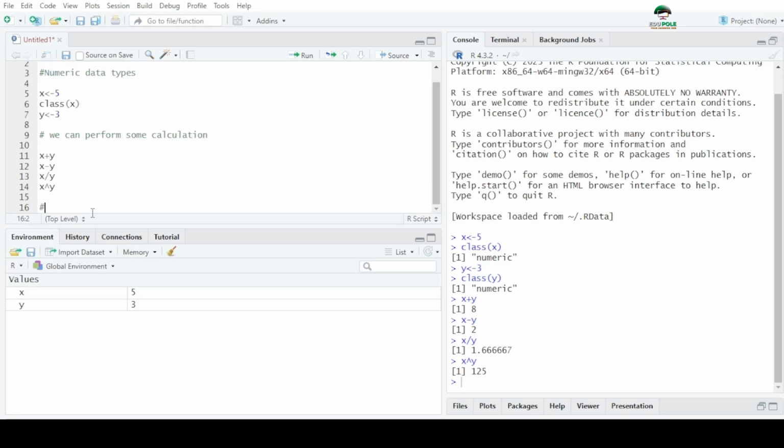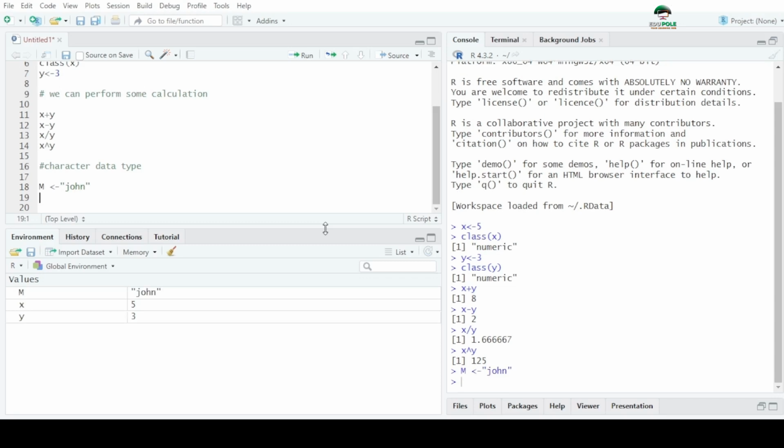Let's explore character data types in R. The character data type is specifically designed to represent text, and it is typically enclosed in either single or double quotes. For instance, we can assign the name John to a variable called m like this. In the same way, we can assign the name Janet to another variable named f.